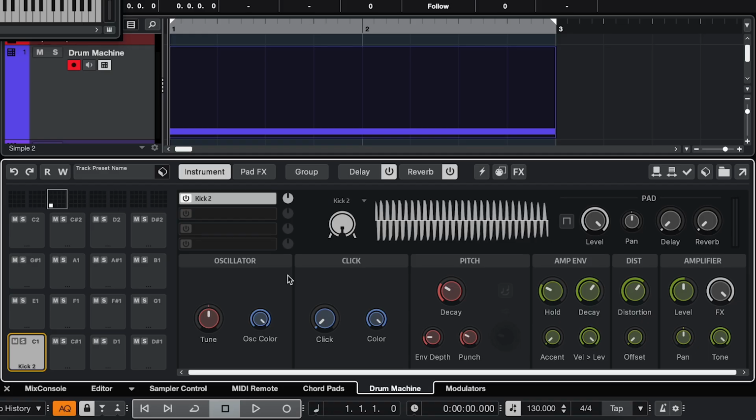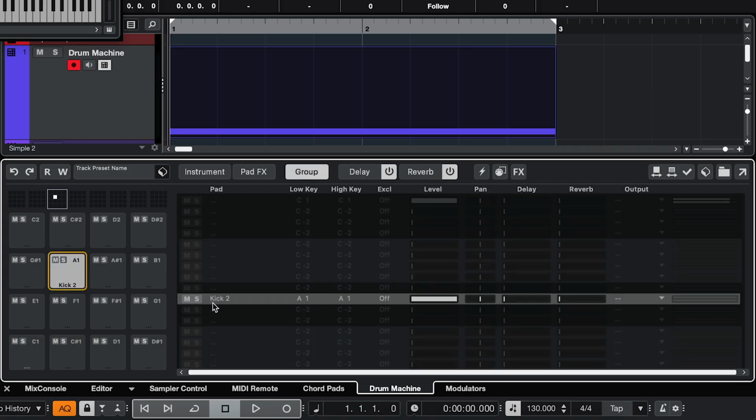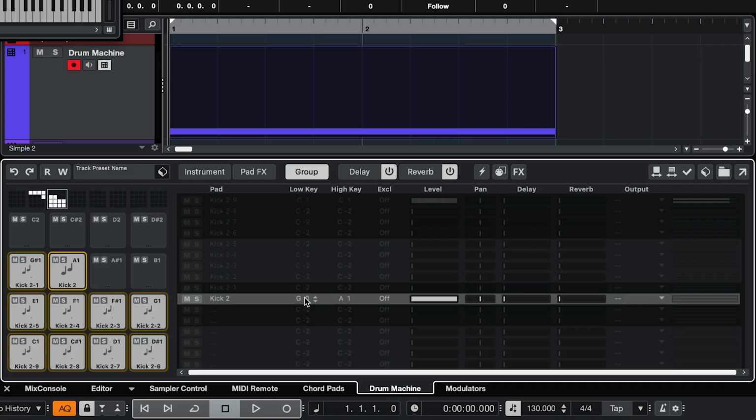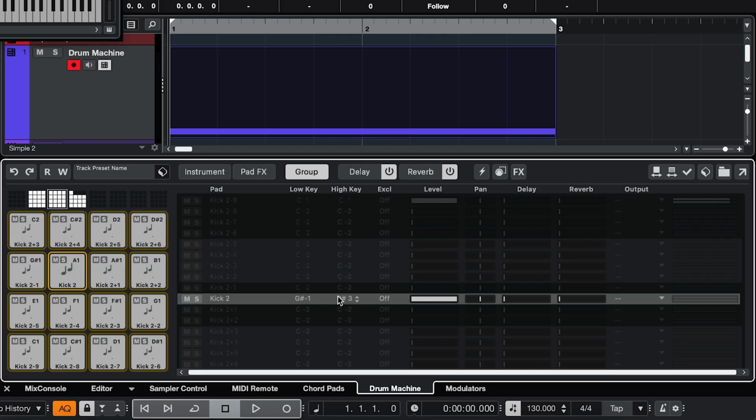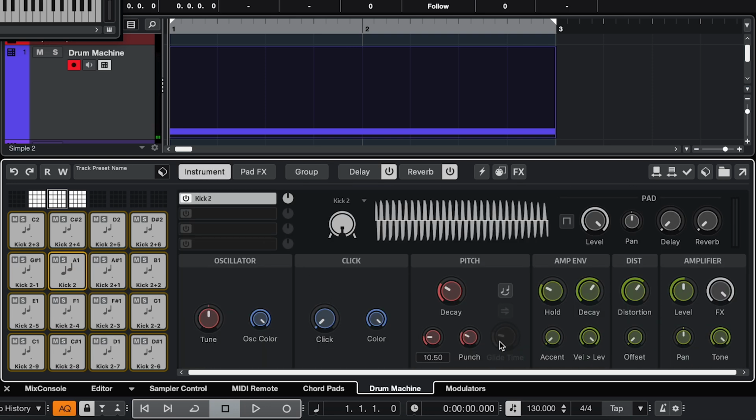Alright, so how do you use your new 808 in a song because you're gonna want to tune it? One way is to first make sure that the pad you made it on is the key of the oscillator, then go into group, find your pad, and on low key scroll down so it fills up the lower notes. On high key scroll up. You can also use the arrows. And now you can play it. And if you want some glide, click this button.